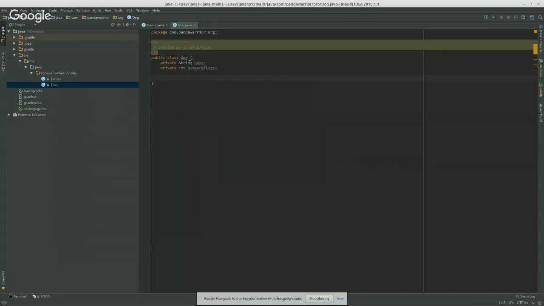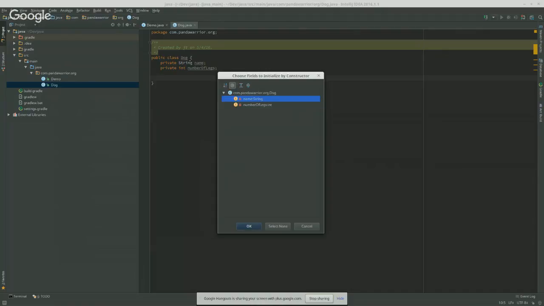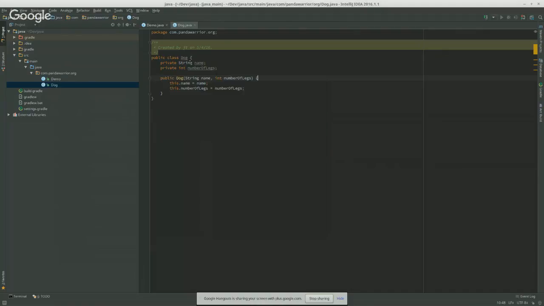Normally you would type it out, right? We could type it out, but instead let's do a cheat code. I'll bring up a dialog and create a constructor. Highlight them all, and bam, here's a constructor.